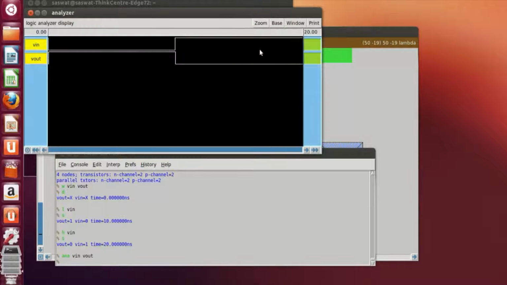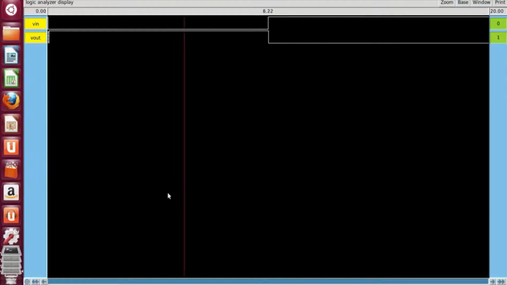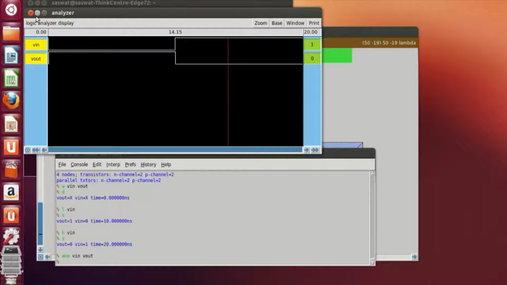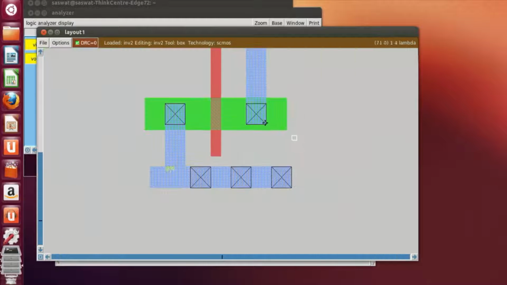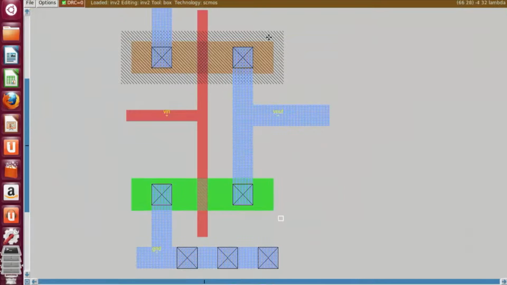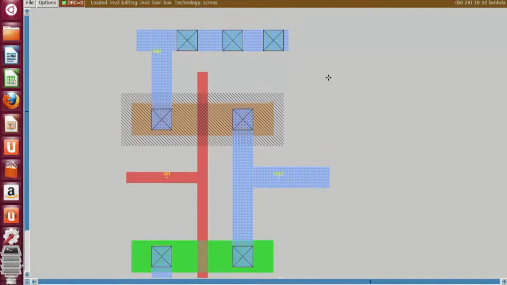Go to zoom, then full. So you can see here, when input is 0, output is 1. When input is 1, output is 0. So this is the waveform of a CMOS inverter, and this is the layout of a CMOS inverter.